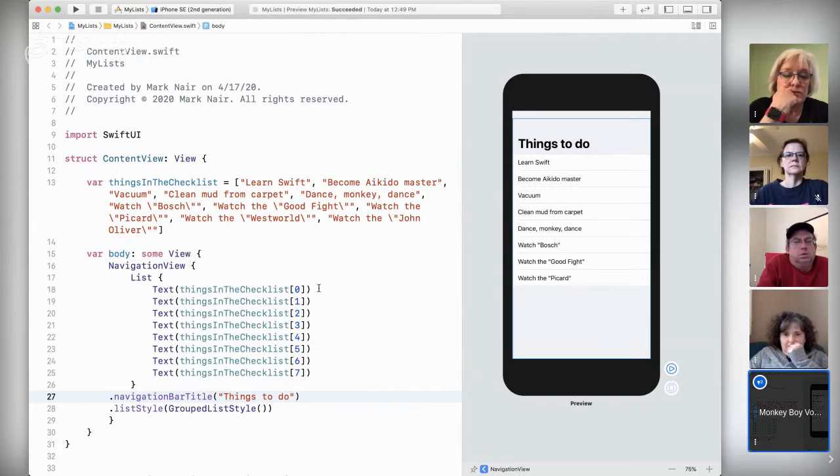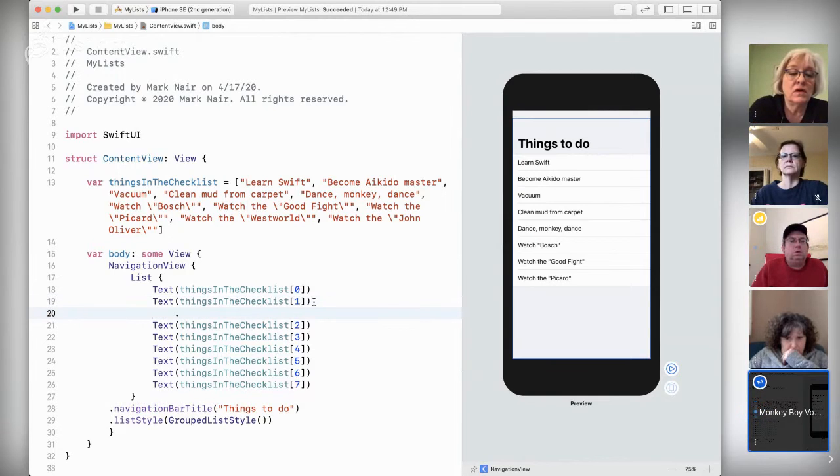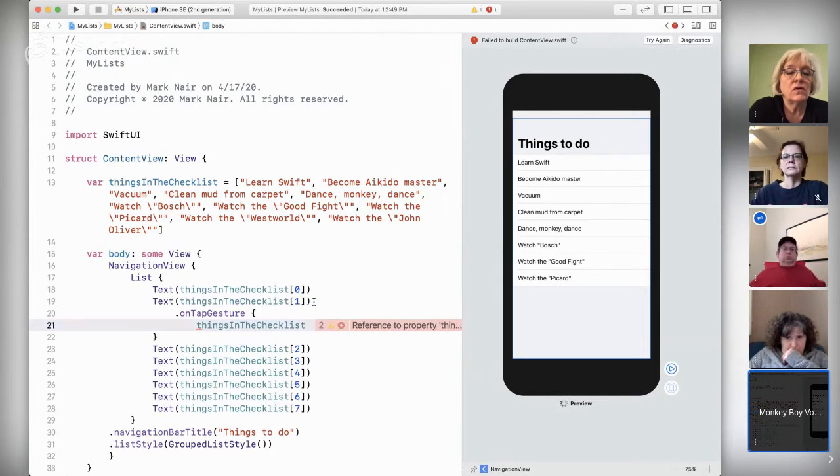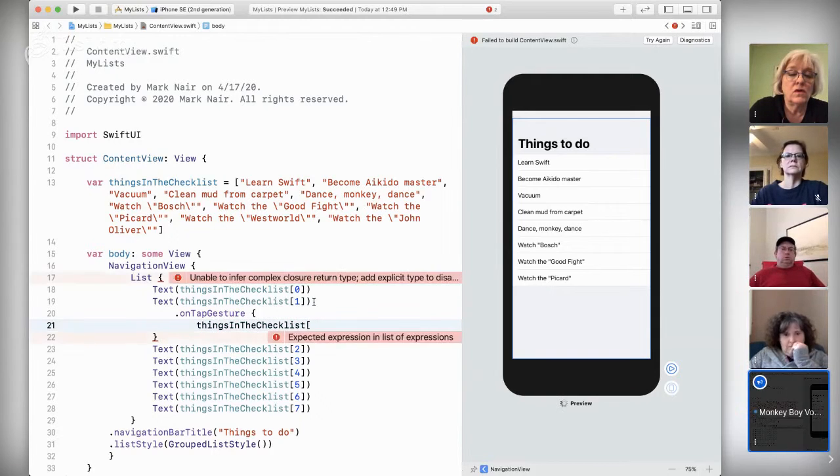So let's say that instead of number one here, I'm going to do eight. Become Aikido, yeah, that's a good example. Become Aikido Master. So what I'm going to say is here, I'm going to use the onTapGesture. And I'm going to put it in there. Things in the checklist. And I'll just say it's number eight.